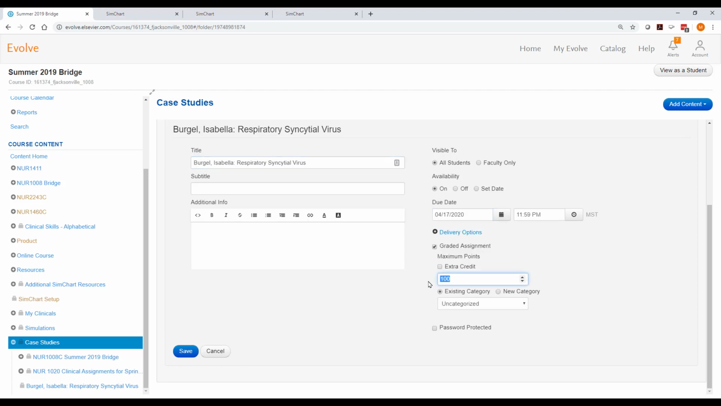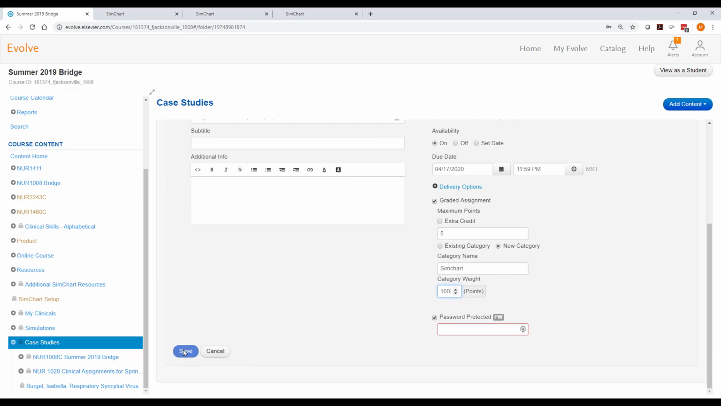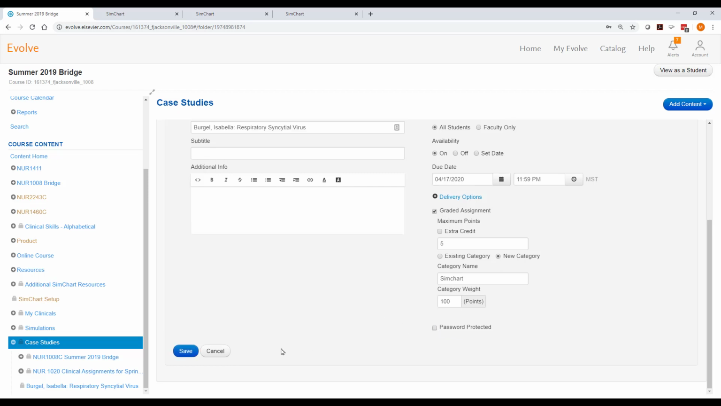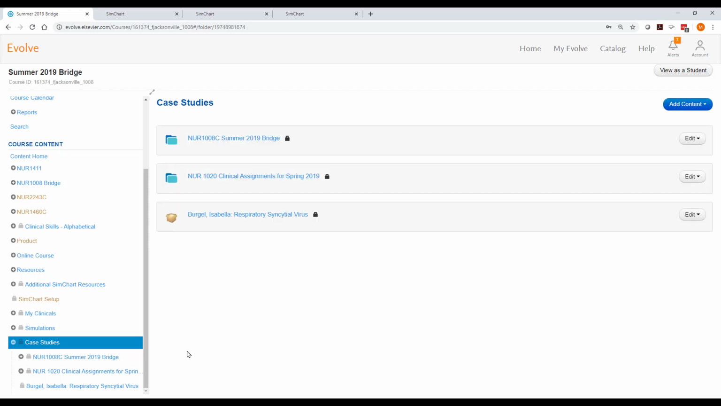The points, and we can go ahead and give it a grading category. And click save. And click save, and there it is, and that's all it takes. Very easy.